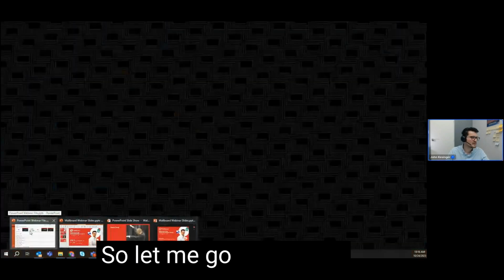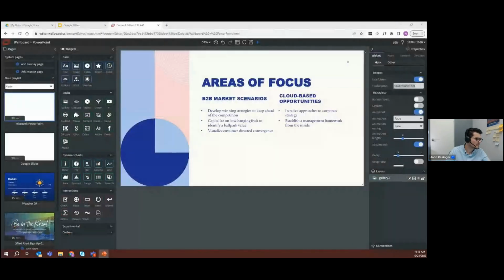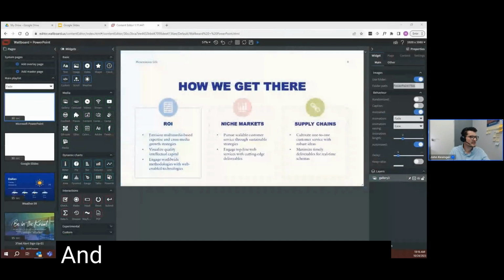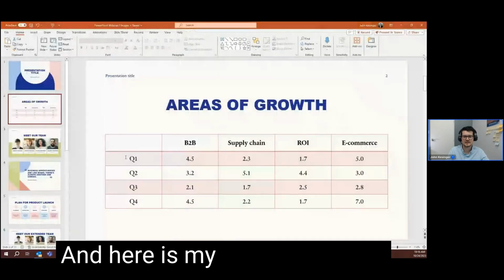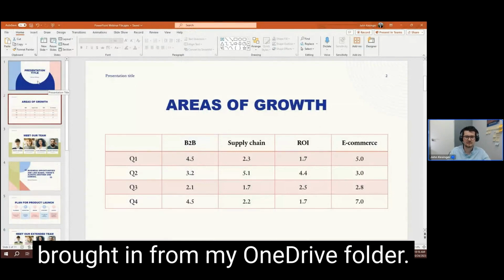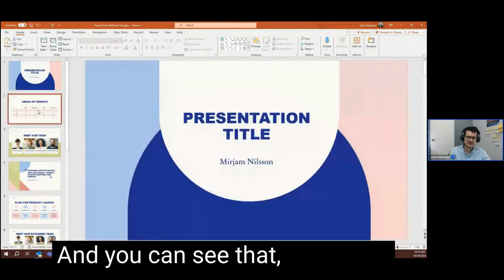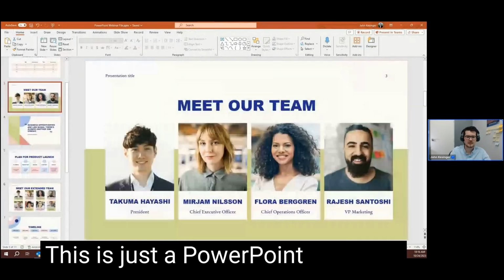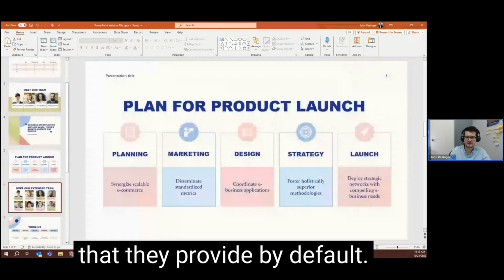So let me go back here. And here is my PowerPoint file. This is the same one that I had brought in from my OneDrive folder. And you can see that, of course, I have various slides here. This is just a PowerPoint template that they provide by default.